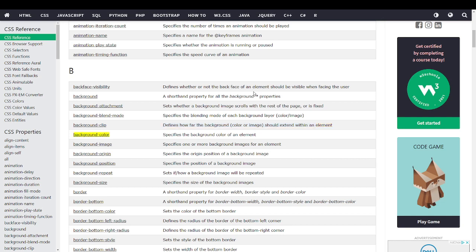Background color. Specifies the background color of an element. Background image. Specifies one or more background images for an element. Background origin. Specifies the origin position of a background image. Background position. Specifies the position of a background image. Background repeat. Sets if and how a background image will be repeated. Background size. Specifies the size of the background images.